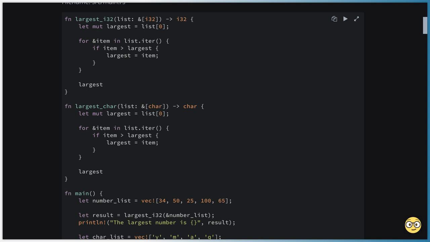Function largest_char takes a list which is a reference to a slice of chars, and it returns a char. let mut largest = list[0]; for &item in list.iter(), if item > largest, largest = item. Return largest.